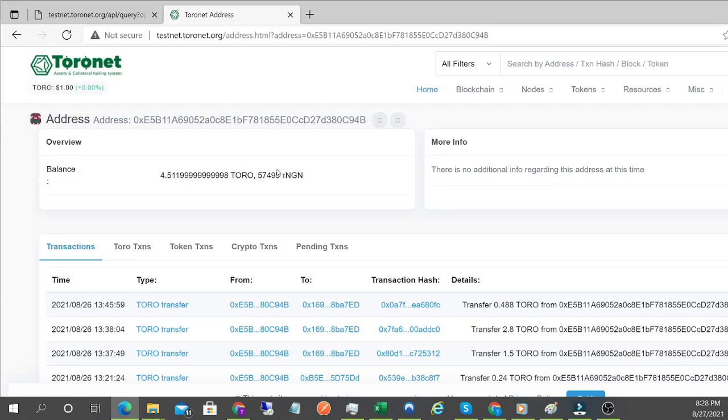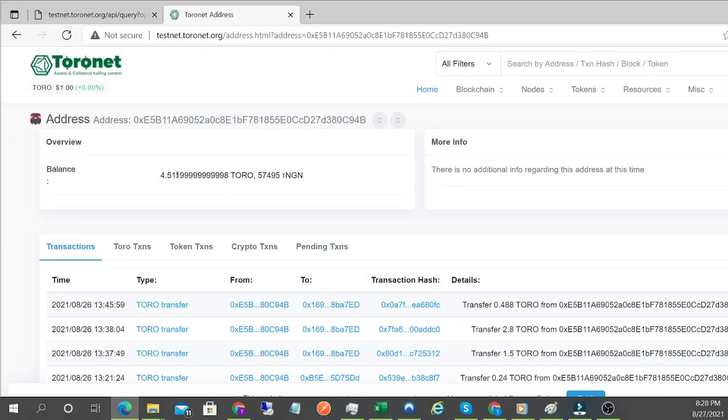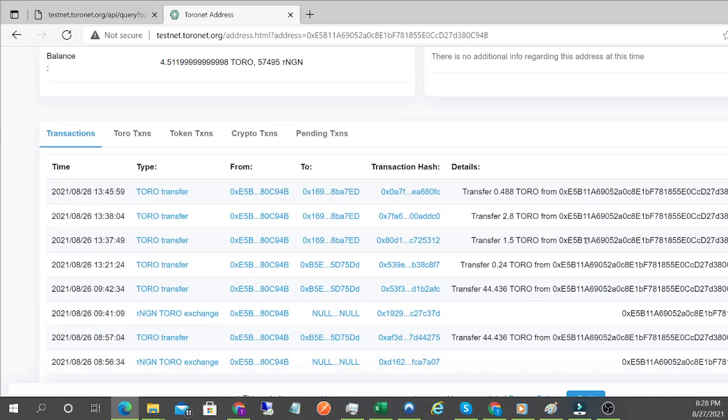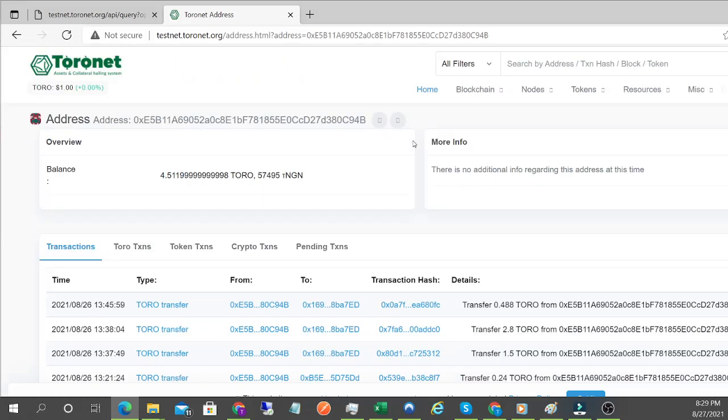Obviously, if you do not know who this account belongs to, then you are basically just looking at a statement, but you do not know what is behind it. But at least transparently, you can tell that there's this balance in this address, 4.5 Toros and 57,495 stablecoin nairas.